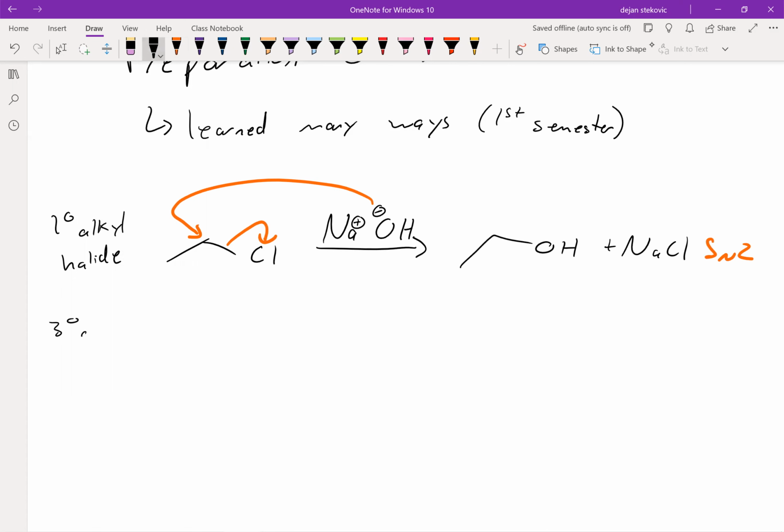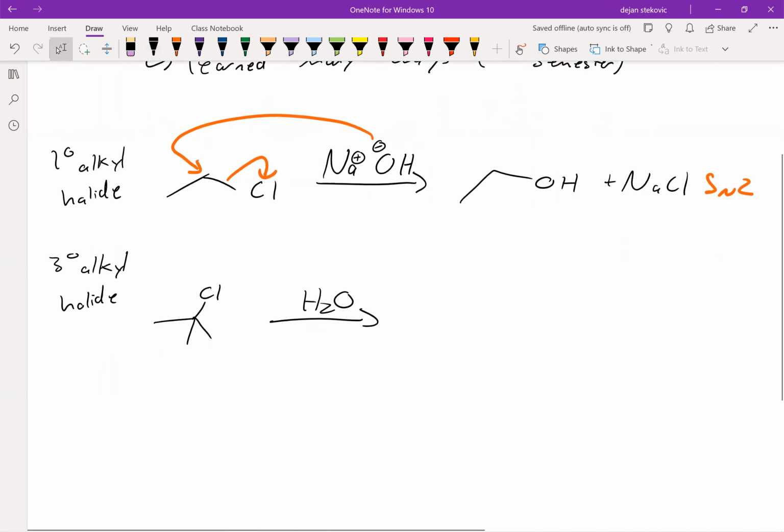If you have a tertiary alkyl halide, you can just place it in some water and then it'll get replaced into your alcohol through an SN1 mechanism. And check out the SN1 mechanism in the work along, as well as, of course, reviewing your material.